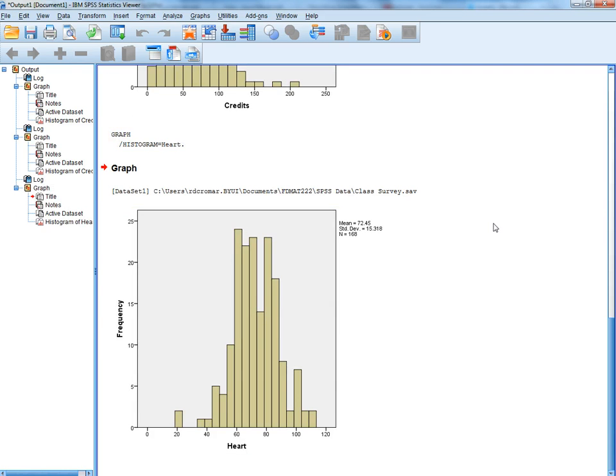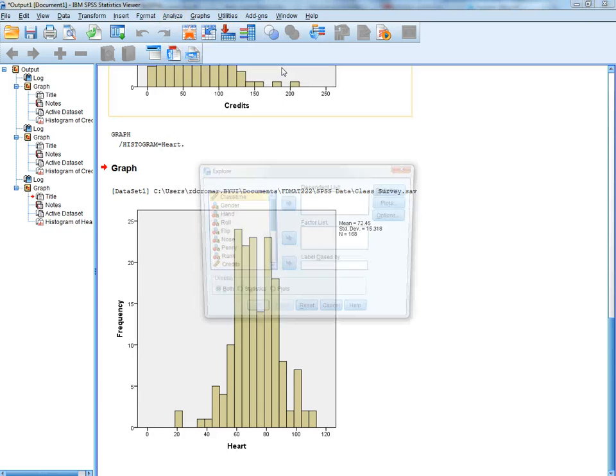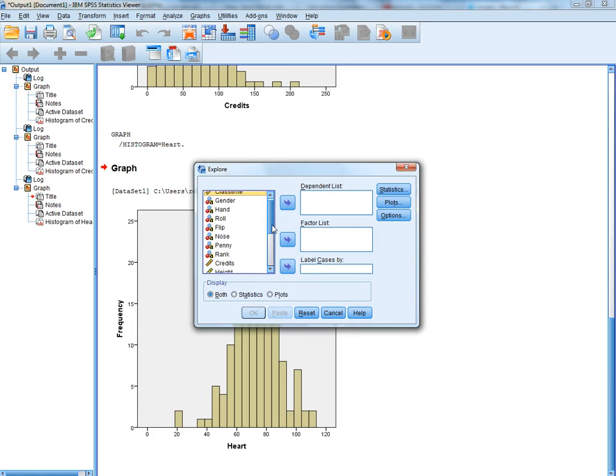Now another command that we'll ask you to do for Lesson 3 is the Explore command. So if you go to Analyze, Descriptive Statistics, Explore, we'll use the same heart rate data. We'll take heart rate and put it in the Dependent List box. And then we'll do a couple of other things.